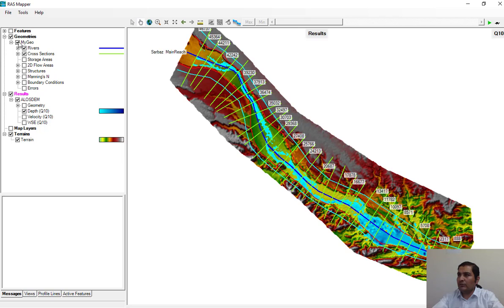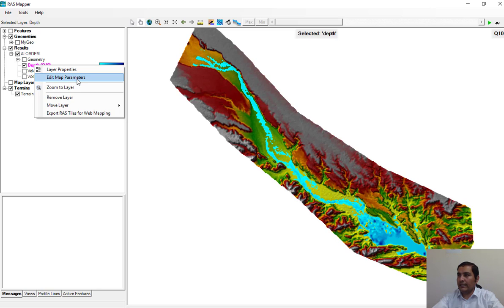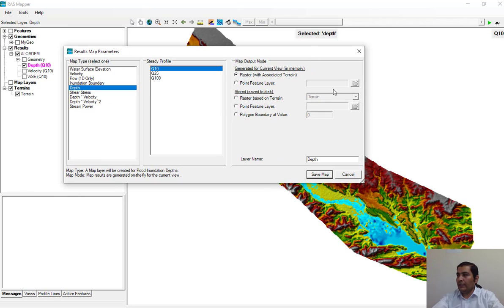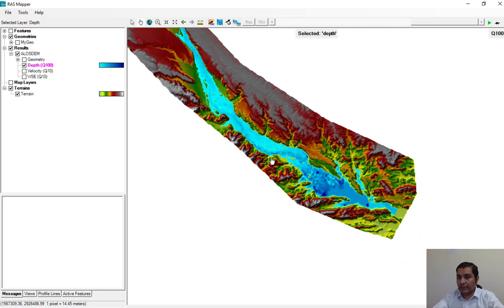You can uncheck MyGeo to see only the hydraulic outputs. For example, this is for Q with the return period of 10 years. You can click and select this layer, right click on that, and select edit map parameter. In this result map parameter, you can select your desired discharge values. For example, I select Q100 and save the map. You know, the water depth is completely different with that discharge value.